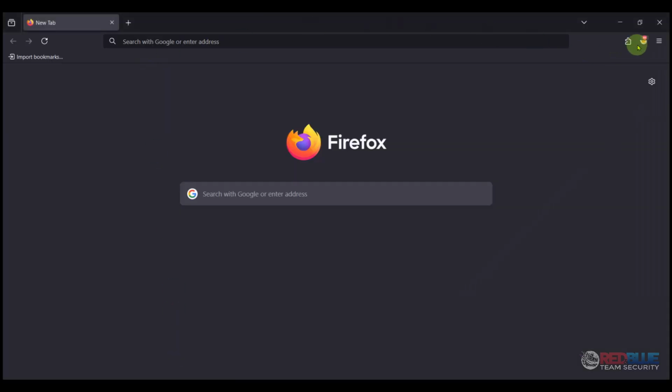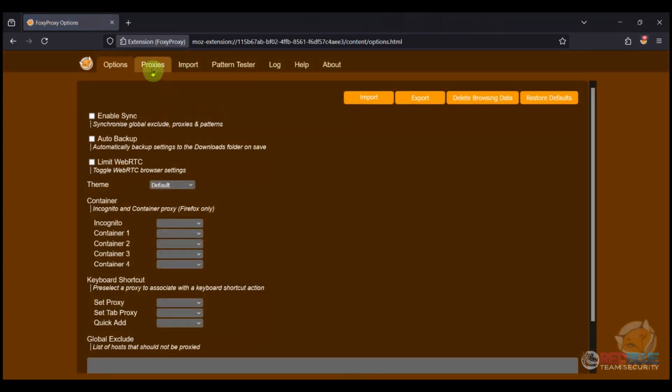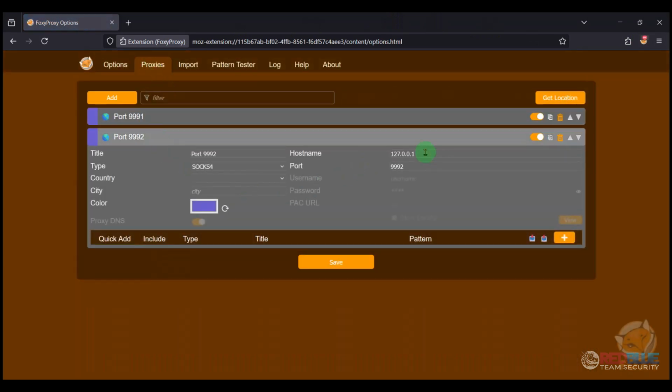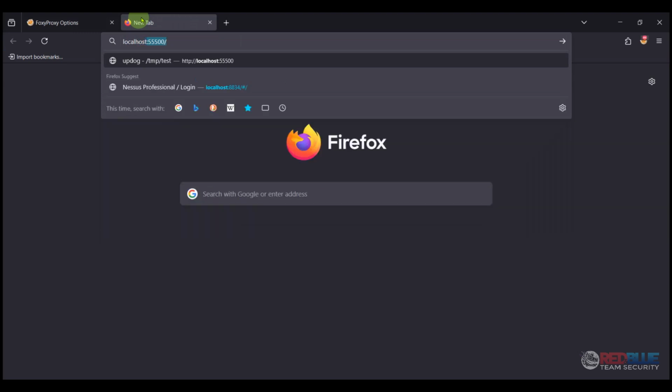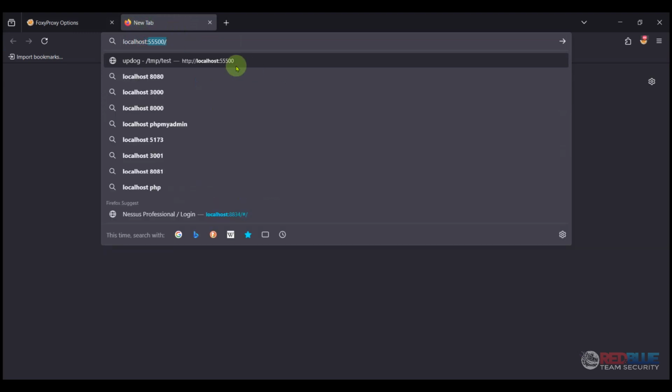To access the forwarded services, we'll set up FoxyProxy in our browser. FoxyProxy allows us to use SOCKS proxies or forward specific traffic through different configurations. We have two SOCKS proxy options available, port 9991 from a previous configuration, and port 9992 for the current setup. We'll use port 9992 for this video to route traffic through our SOCKS proxy.